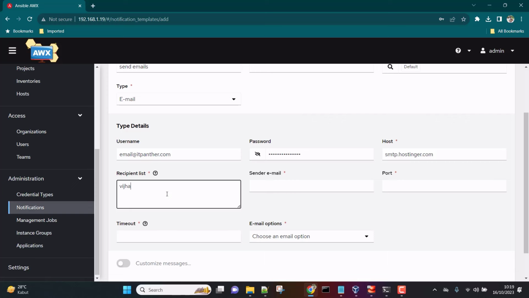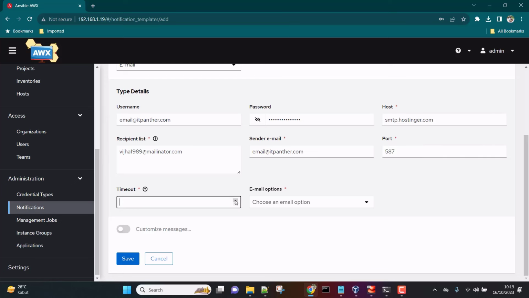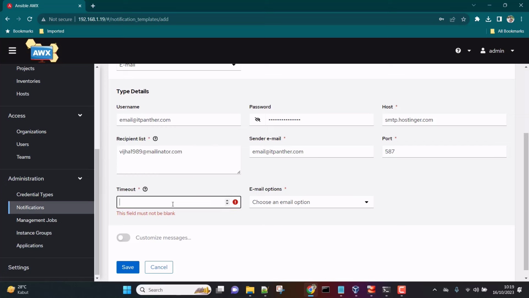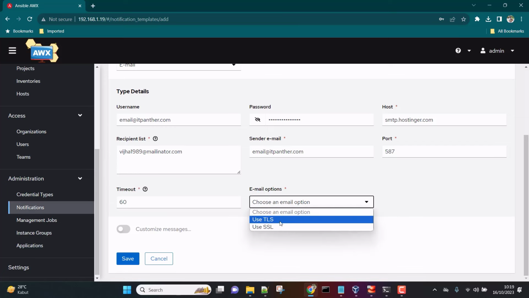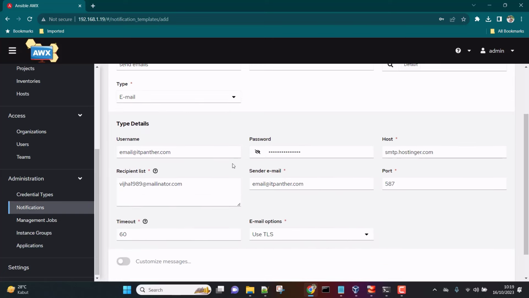Now here in the recipient list, I'm going to write vijha1989@mailinator.com, and here in sender email, I'm going to put this email address as well. I'm just going to put the port here, and then the timeout. You can set any timeout. If you click here, you can see the default timeout. I'm just going to put 60 seconds, and in email options, you can select TLS or SSL, again depending on whatever the setting is in your environment. So that's all. Everything looks quite okay here.